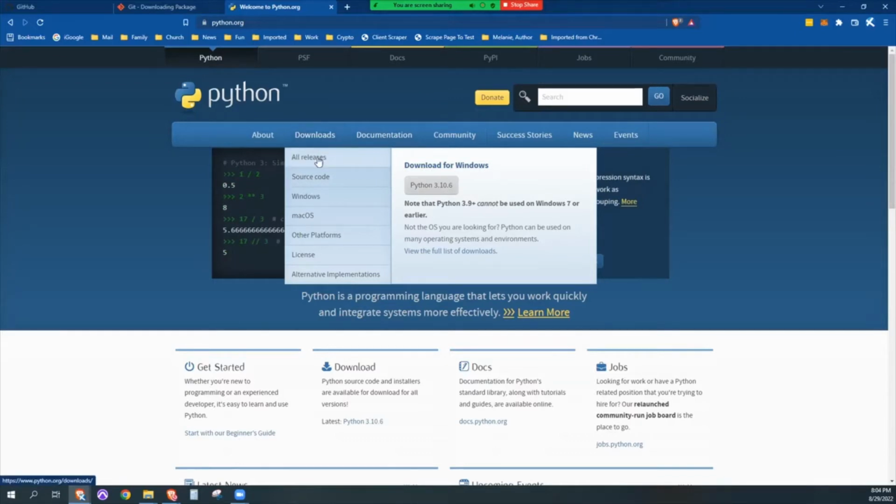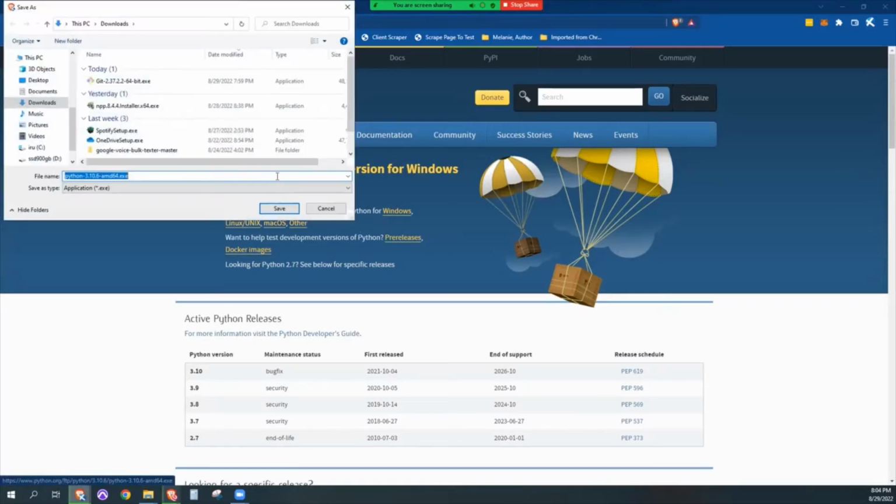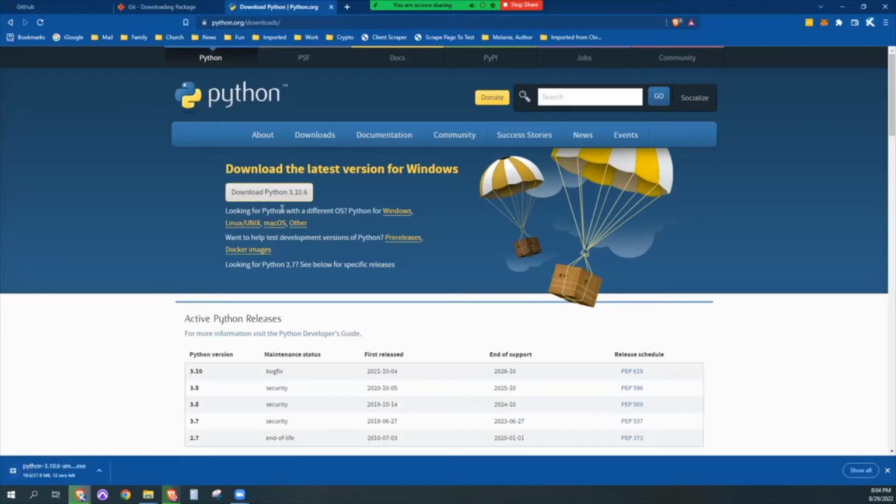Let's see what happens if I just do all releases, download Python. Look, so you'll have your choices here. So in any case, we'll want to go to this one. And while I'm filming this, the current most up-to-date release is 3.10.6. So I'm going to go ahead and download that. Okay, it's finished downloading. So I'm going to go ahead and click on that.